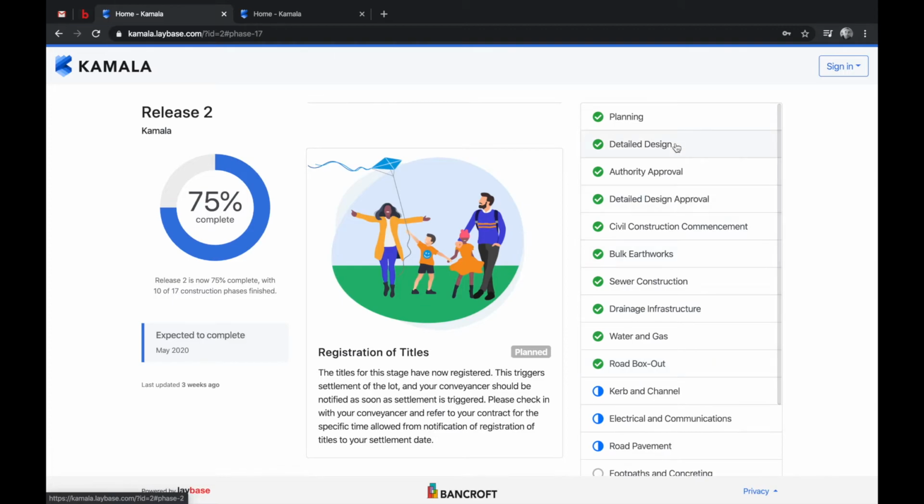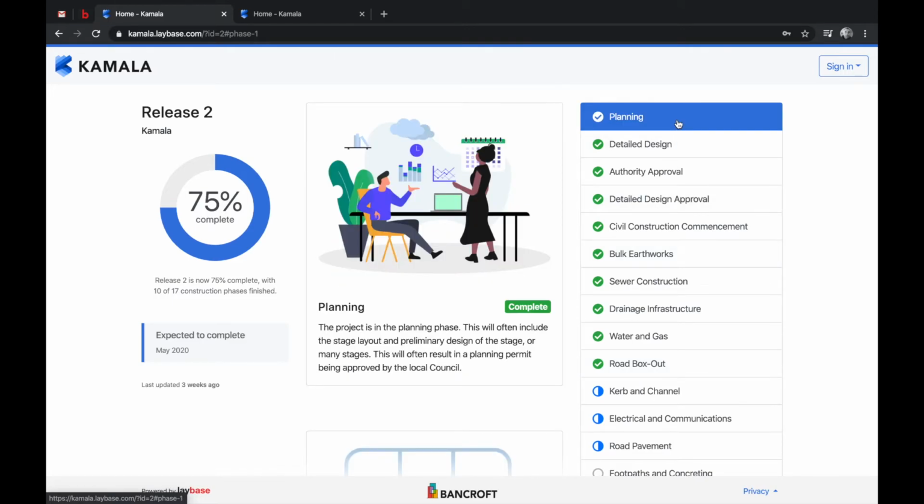And you can also see as we click each of these, we get the customizable image, we have the name of that particular phase and a little description, so it helps buyers understand exactly what's happening. So all of these phases are completely customizable. Every development and every company is going to have their own steps and put in how much detail they want their buyer to see there.